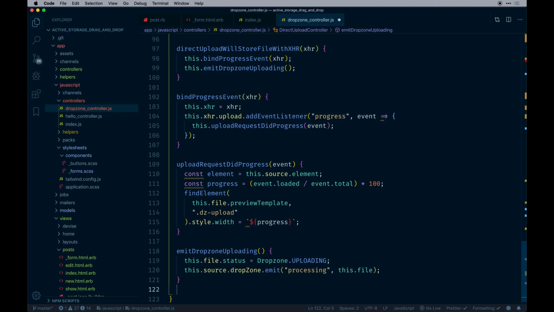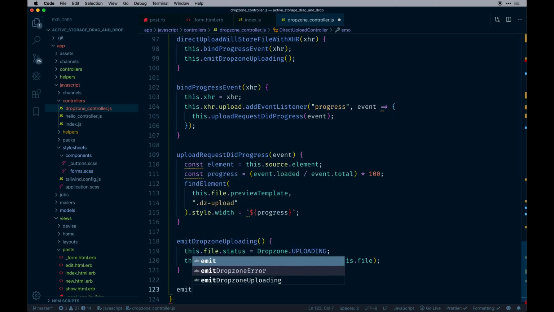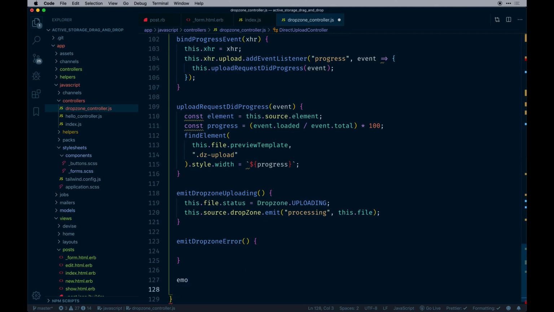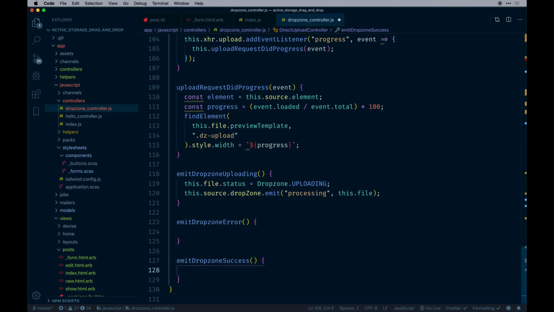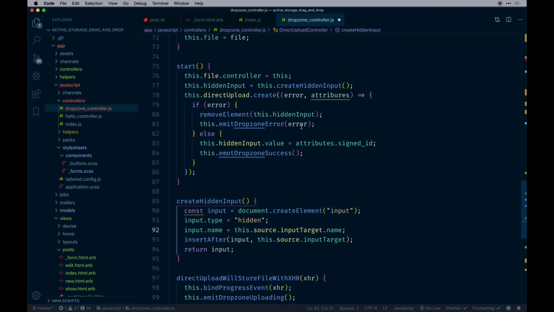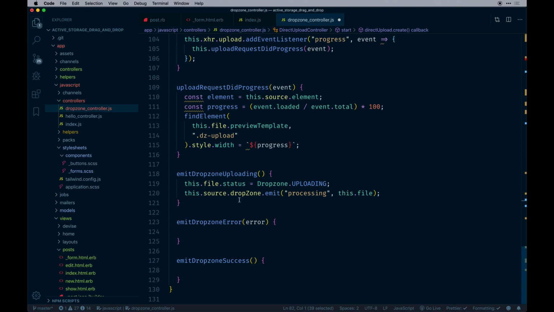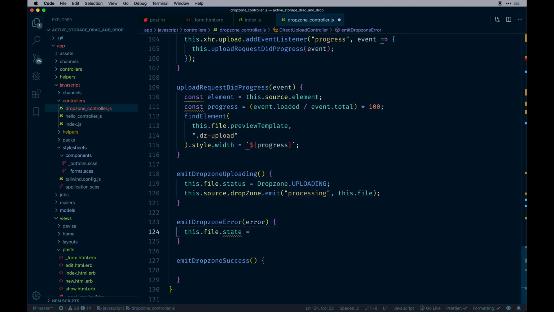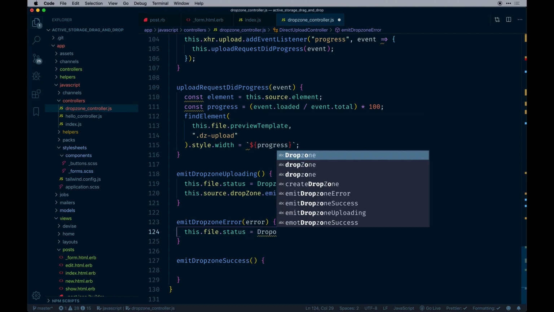So we'll say emitDropzoneError, and then we have emitDropzoneSuccess. Okay, so on the error, we have uploading error. We're just going to be passed the error through. Notice we did that on this bit here. So we're basically coming back down to this method and hooking into that. So we have access to the file status equals. These are going to be relatively similar. We're just passing in different props.